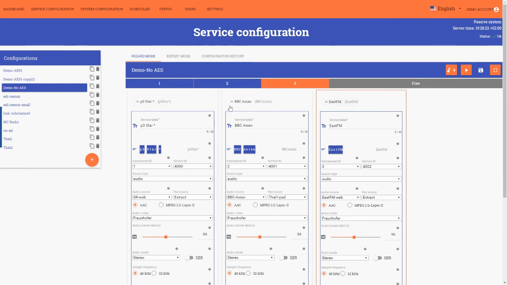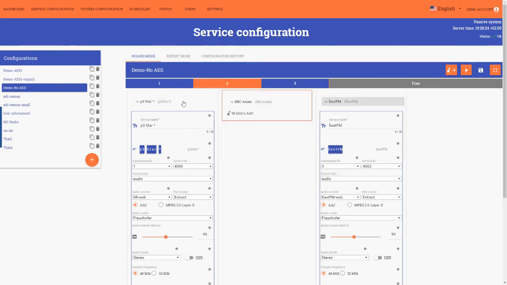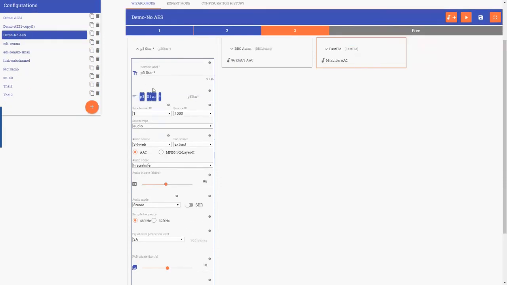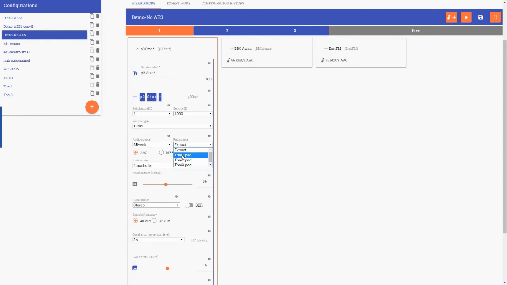Each service can be expanded or collapsed, and you can easily change all kinds of parameters in each service: audio types, service IDs, different audio sources, and you can choose to extract metadata from a web stream or a separate PAD stream.